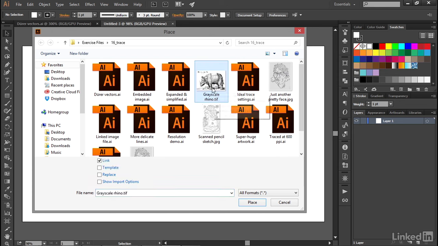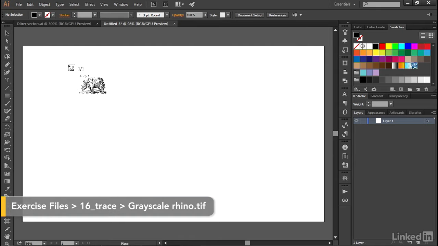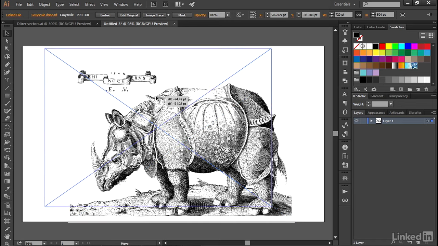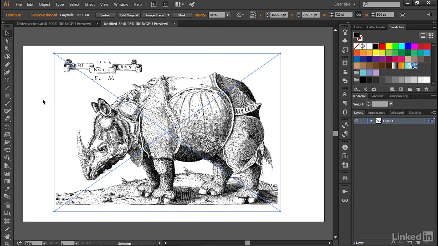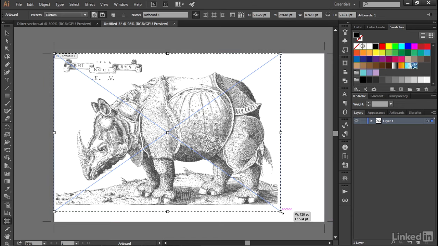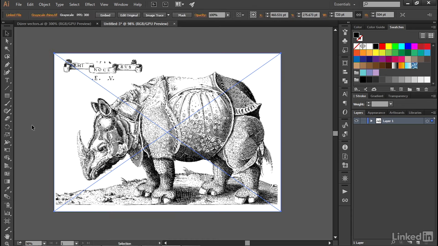And I've got this image here called Grayscale Rhino TIFF that I'll just go ahead and double-click in order to load my cursor, and then I'll click, being careful not to drag, inside the document window. All right, now I want to scale the artboard to fit the image. So I'll select the artboard tool, which I can get by pressing Shift-O, and I'll go ahead and drag the corners until they snap into position with the help of Smart Guides, after which point I'll press the Escape key in order to exit the artboard mode.